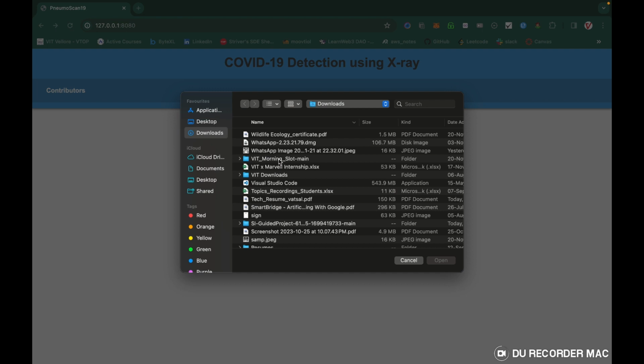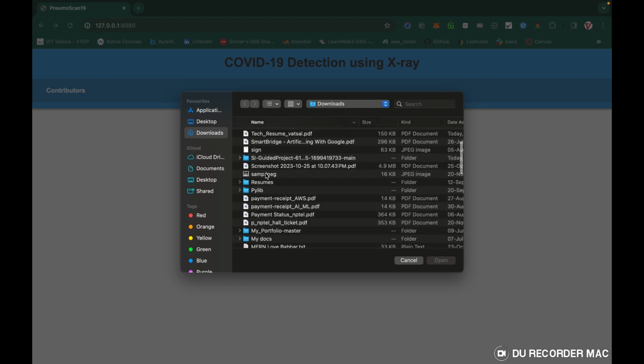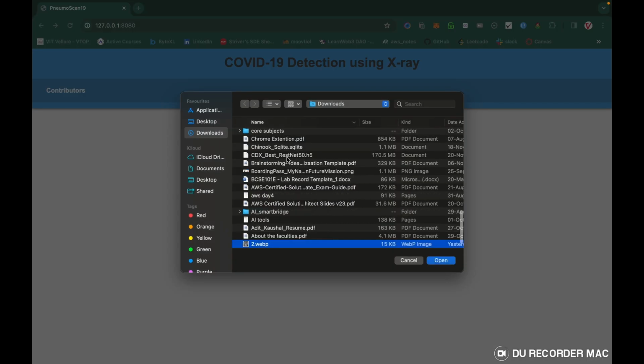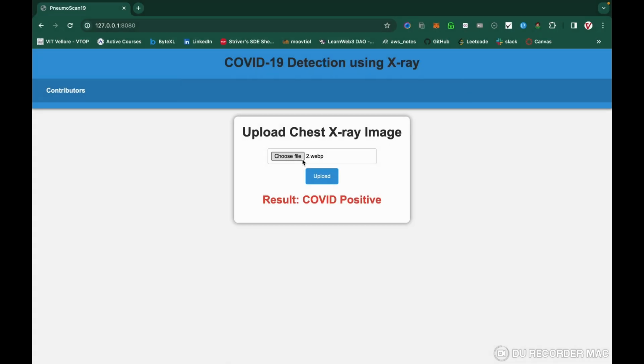First I will click on choose file. It will redirect me to my storage where I have stored some sample chest X-ray images. As there is one sample image, I will choose this and click on upload. It will print the result as COVID positive. Now I will choose another image, which is image 2.webp. Now I will click on upload. It will give the result as COVID negative.